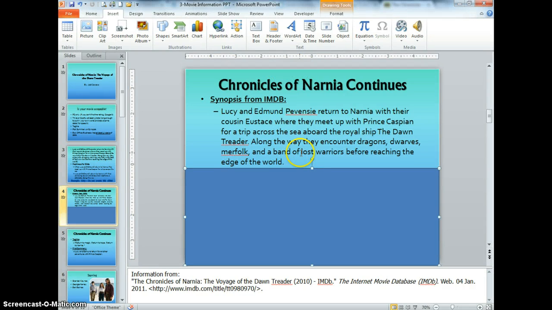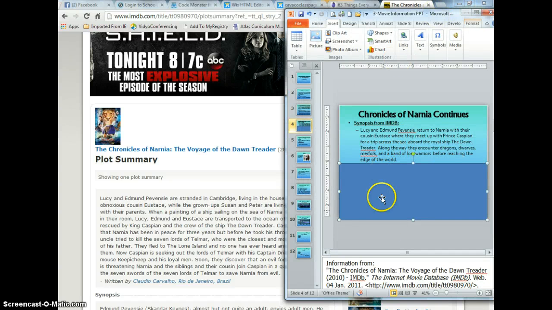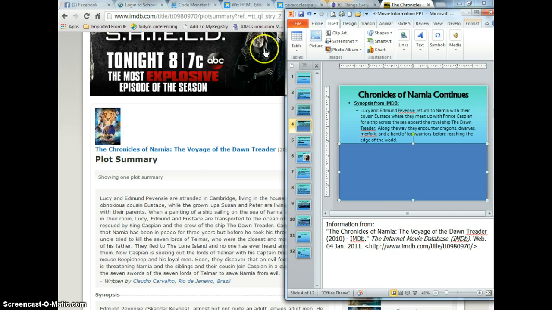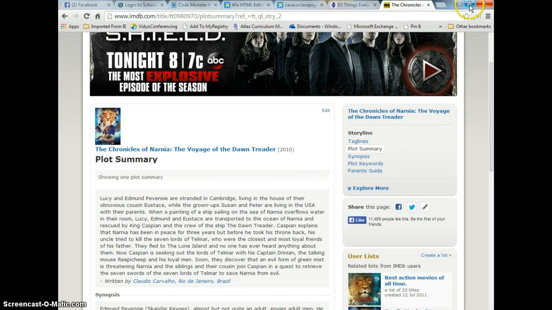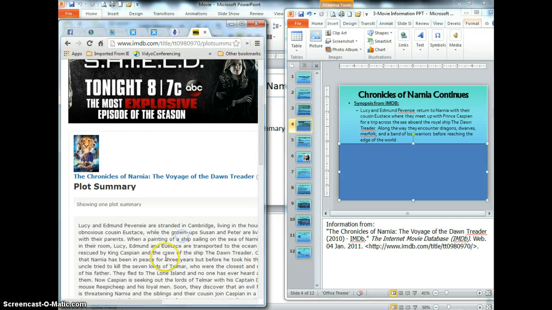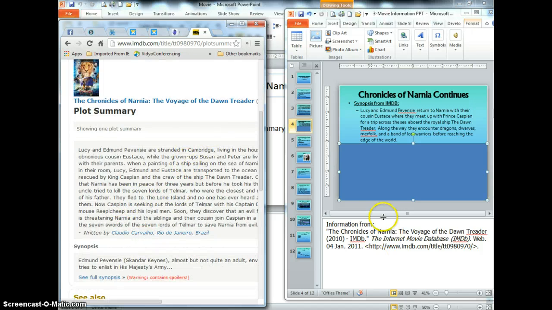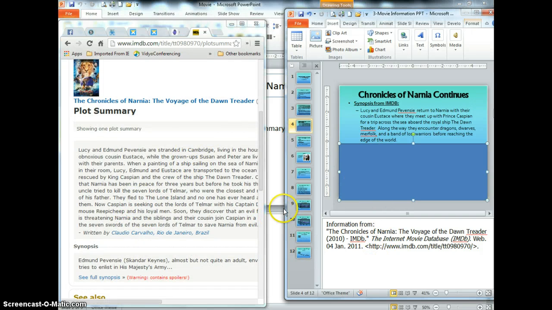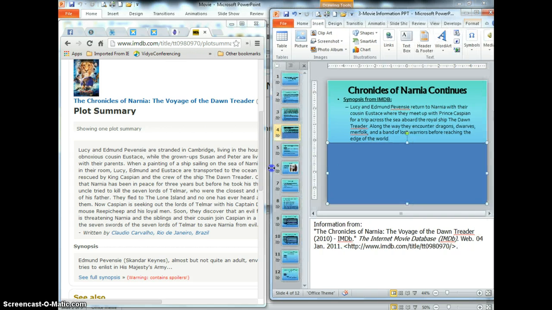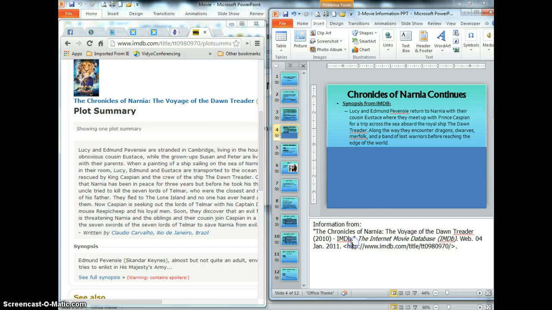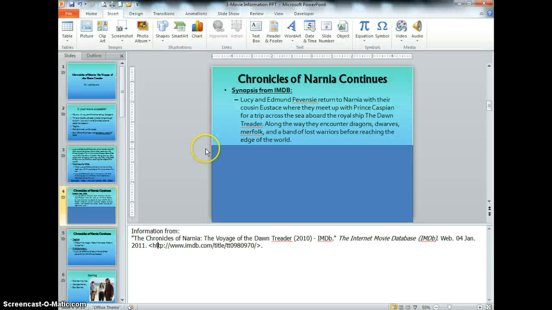To avoid having to copy and paste, a good idea would be to utilize this Restore Down button. So if I click on that, it's going to give me a smaller window, but I can still see my notes pretty clearly. If you do the same thing over on your browser, then you can see your content and your PowerPoint at the same time. And along these edges, you can just resize and work from there.